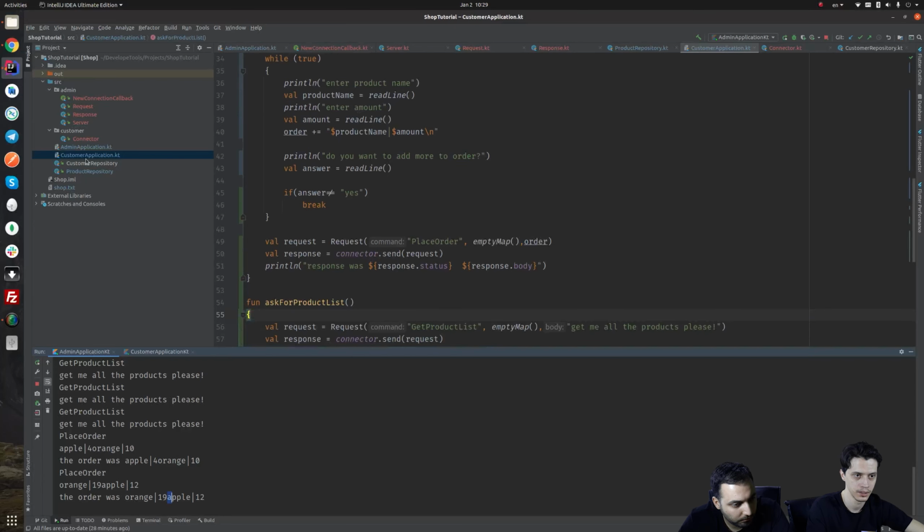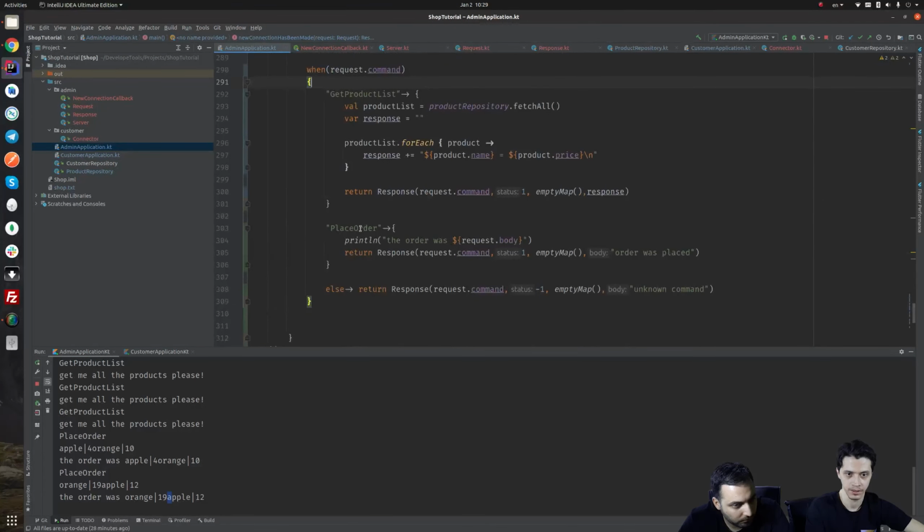And let me show you in the admin. When the command is place order, it is just printing the body after "order was". So the body of the request is this. And now the message has been received. Again, we have to deserialize the body and convert it to the order. We have to take out the bits of the order, for example the items and the amounts and all that stuff. And that is as well a protocol, but this protocol is at a higher level.